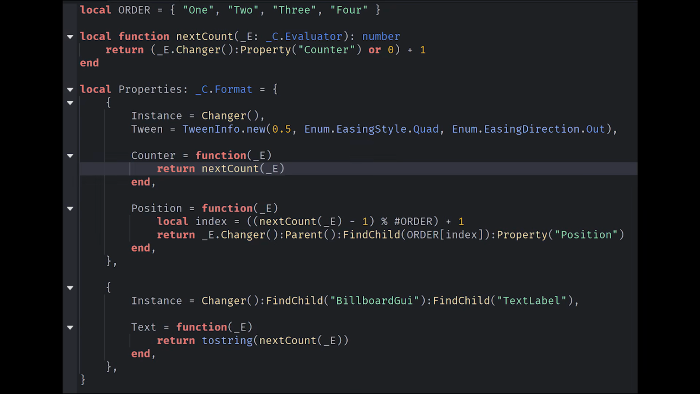Alright, now moving on to my first and only example. This absolute unit of a script looks terrifying, but I promise by the end of this, you're going to feel really silly for ever being scared of it. Now the first one, local order.